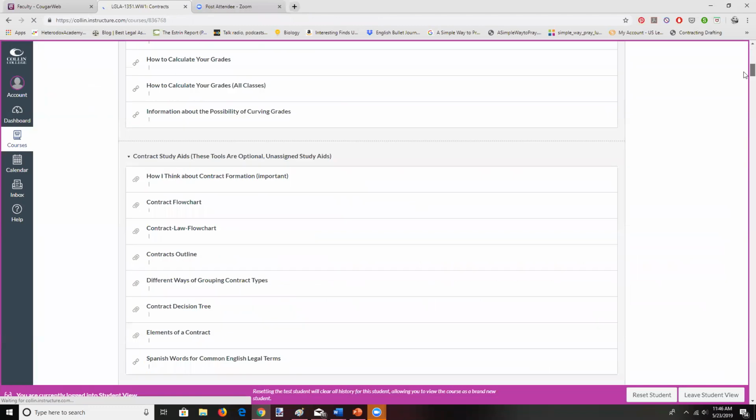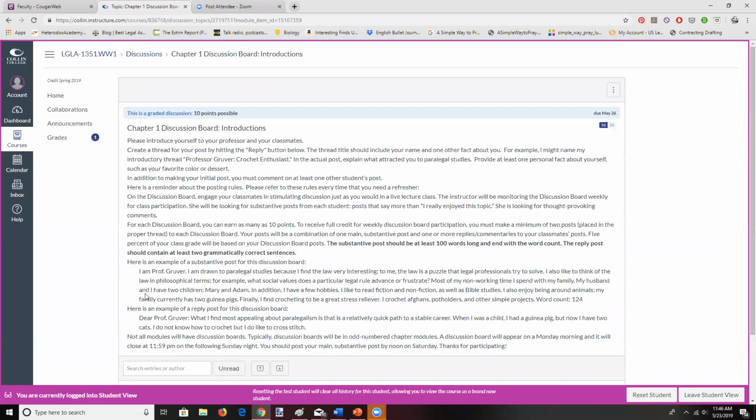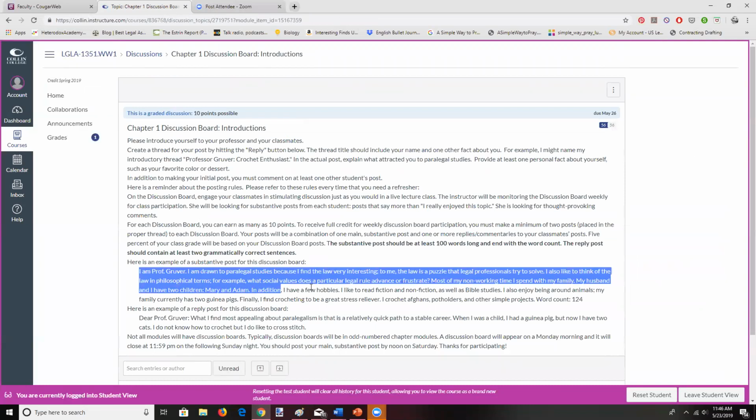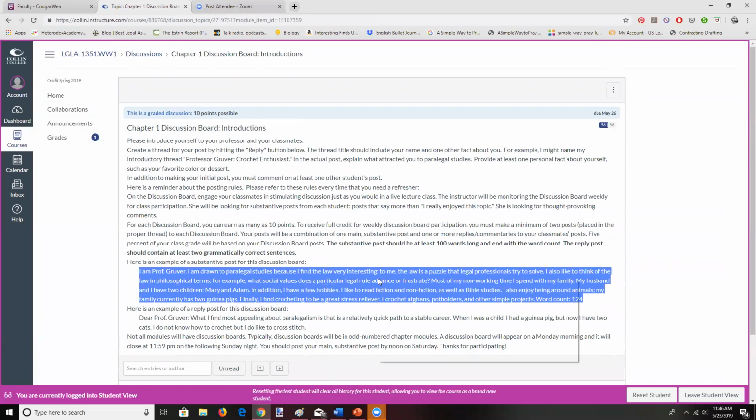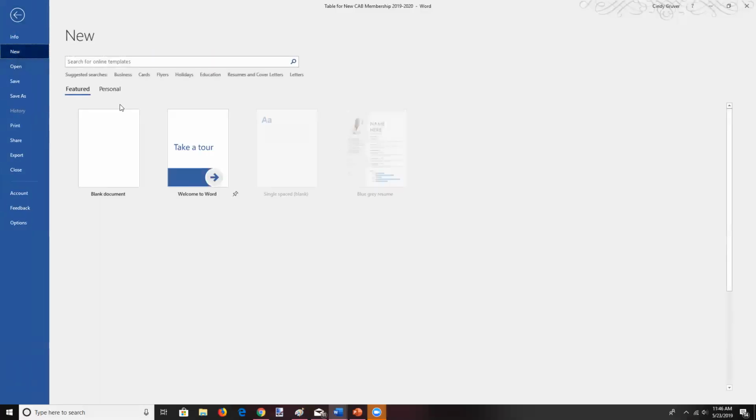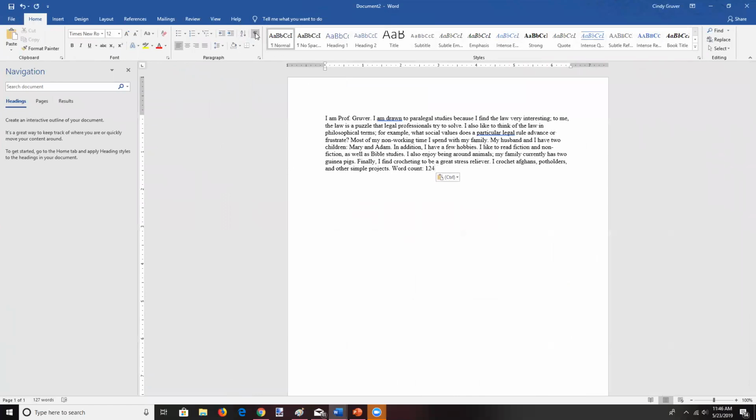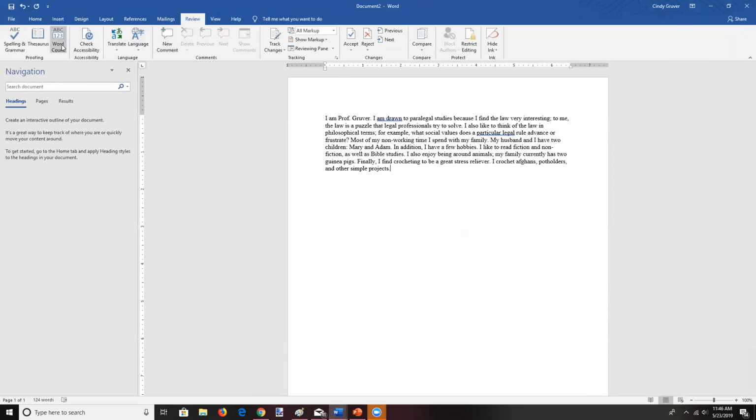Let's go ahead and just make a discussion board post. Typically, I'm going to recommend that you write your discussion board post in Word. The reason why this is a good idea is that it's super easy to do your word count. So I've written it up in Word, and now I'm going to go to Review, and I go to Word Count, and look, it's 124 words. Couldn't be easier. Then I add word count 124, and I'm done.